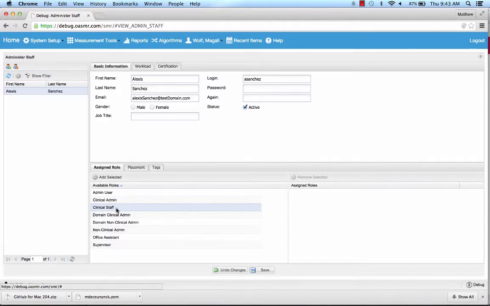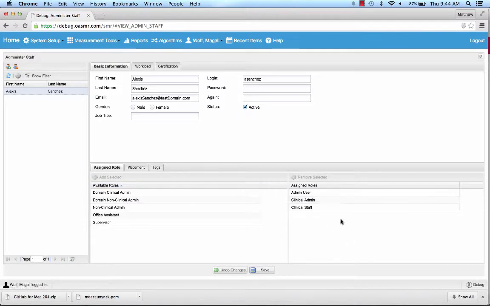So in order to add the role, click on clinical staff, come up to the add selected button, and it moves the role over here to the assigned roles. And we can add more roles if we wanted to. Click add selected again, admin user, we'll click add selected again, and now we see there's a lot of roles here. Really we don't want to add the admin user and the clinical admin. We're just doing this for demonstration.